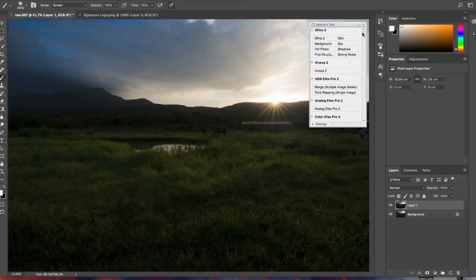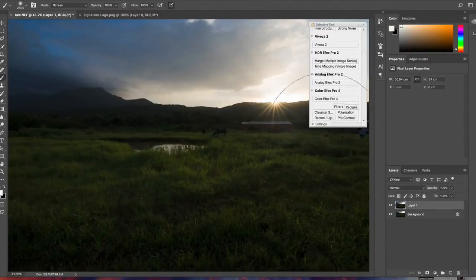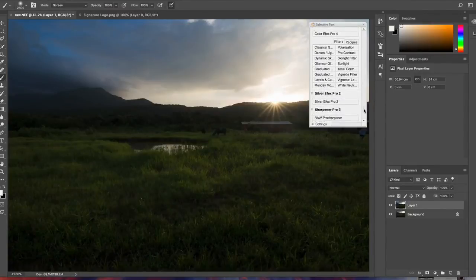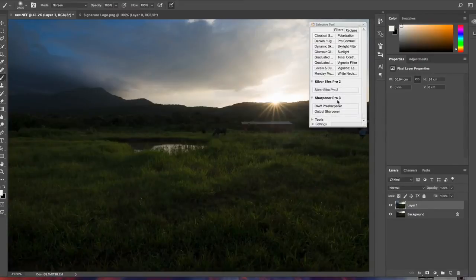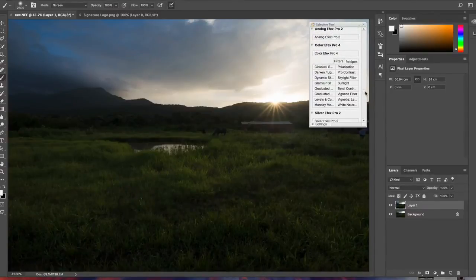So Google Nik has again various features, like you have Define 2. Define 2 is used for sharpening. In this video, I will show you Color FX Pro 4 because that's what I use most of the time. But you have a lot of things. You have HDR FX Pro for making HDR images. You have Silver FX Pro, that's a very good software for making black and white images. If you want to sharpen your images and if you want more control, Sharpener Pro is a great tool. So it has tons of tools.